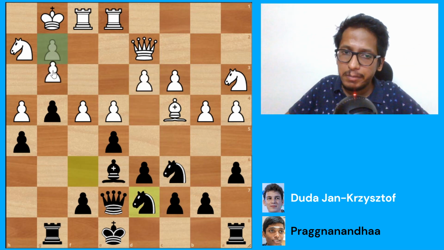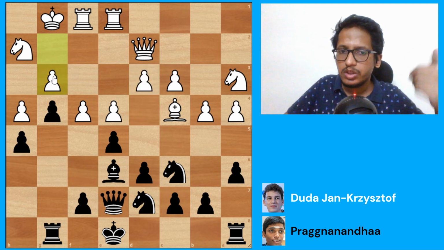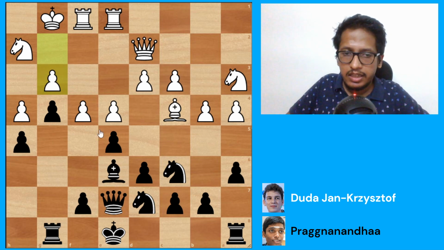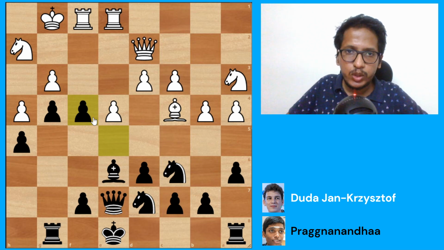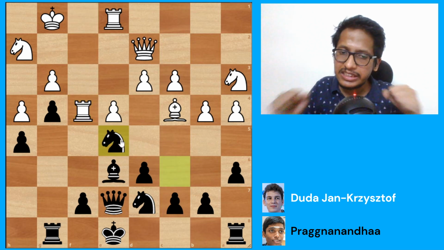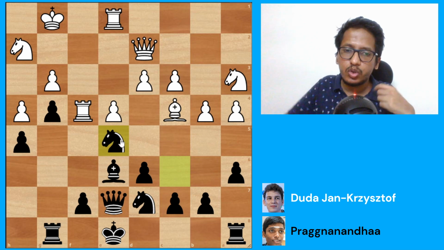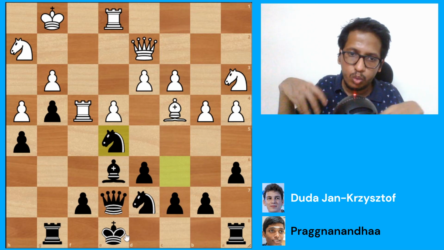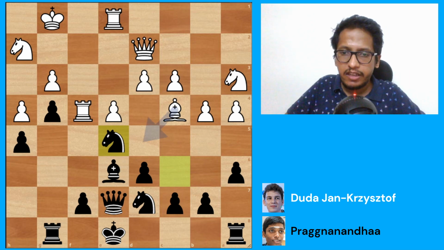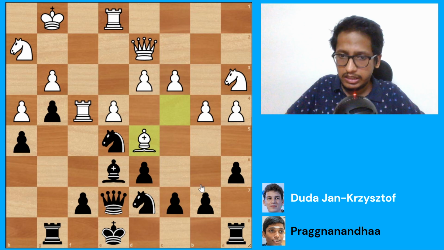But in the game, Duda played the move g3. Maybe he decided to keep his position solidified for some time. Now Pragg played e into f4, rook into f4 and played knight c5. And this allows Pragg enough time to keep the e file closed and get more pieces towards the center. So knight c5 played, bishop d5, hitting this pawn.